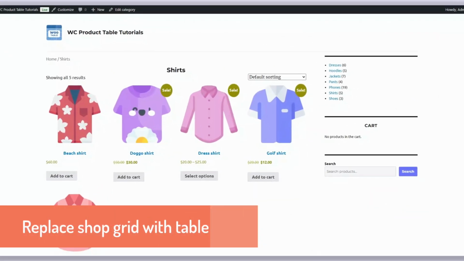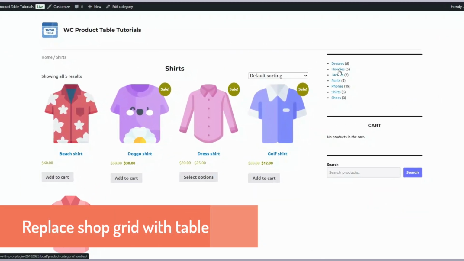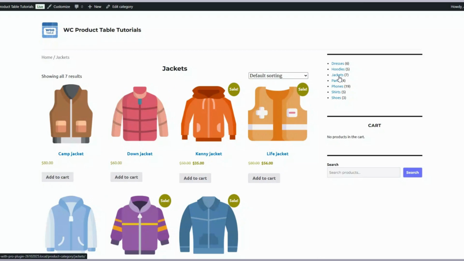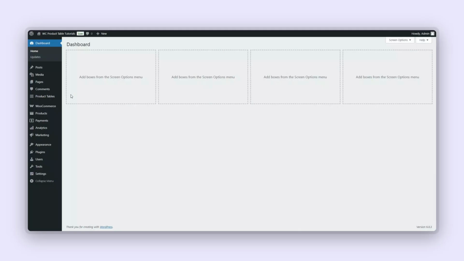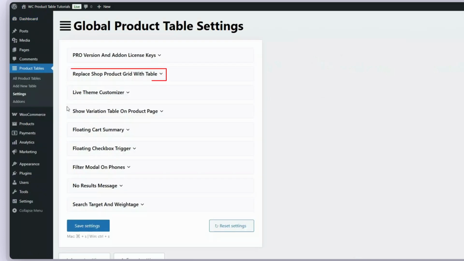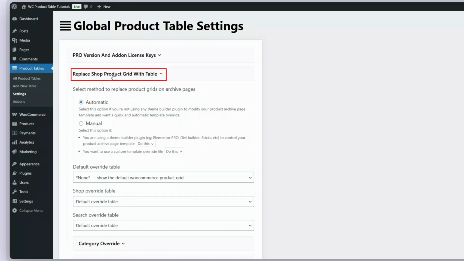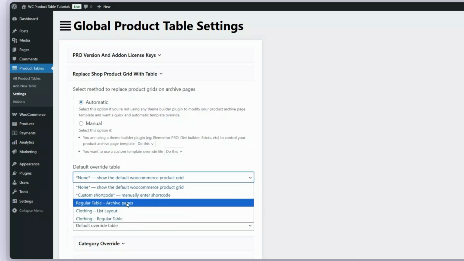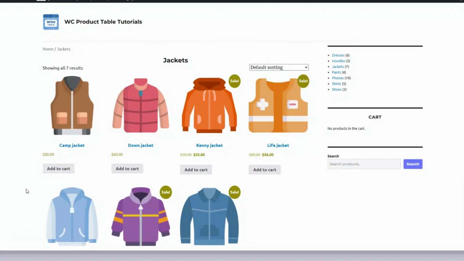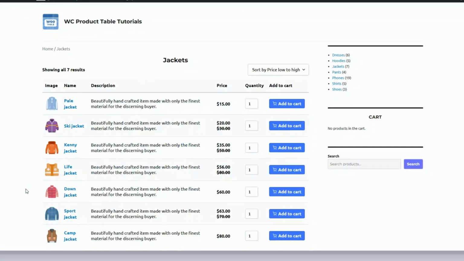By default, your WooCommerce archive pages such as shop and product category show products in grids, but we can easily switch these to custom tables or list layout. For this, go to your admin dashboard, then product table plugin's global settings page. You'll find a settings section called replace shop product grid with table. Here you can select which tables or lists to place on your shop, category, search, attribute, brand, and tag pages.